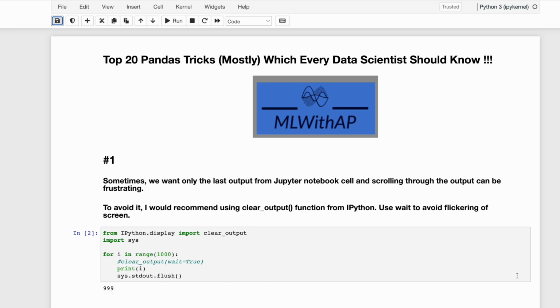Today we are going to check out top 20 Pandas tricks which every data scientist should know. Well, 20 almost. I have sneaked in a couple of cool tricks which are related to Python notebook or core Python. I hope you won't mind. Let's start with the first one.